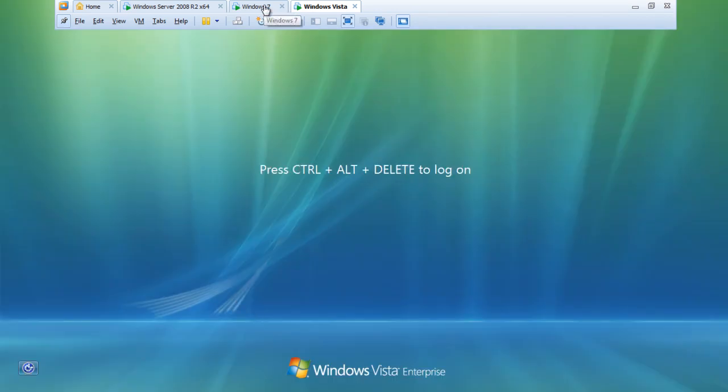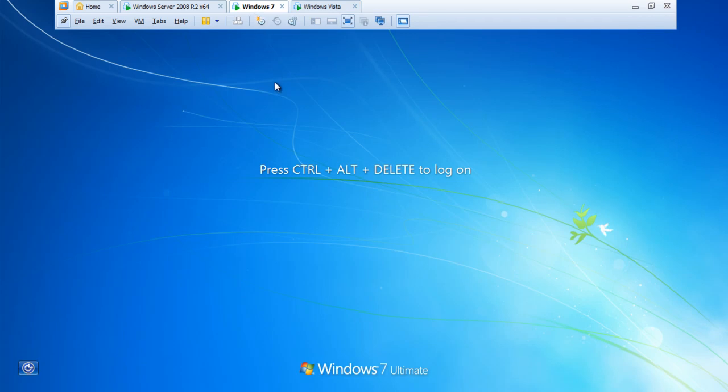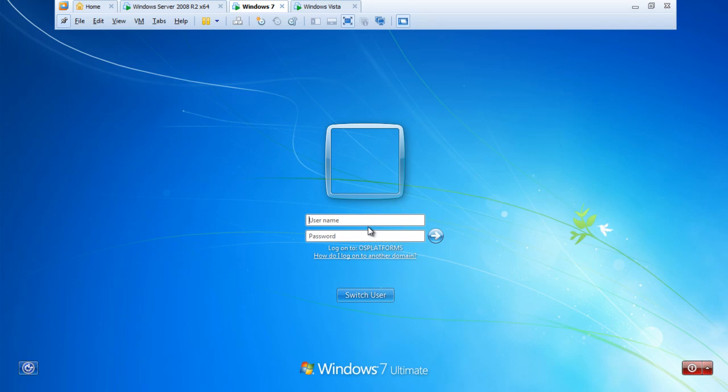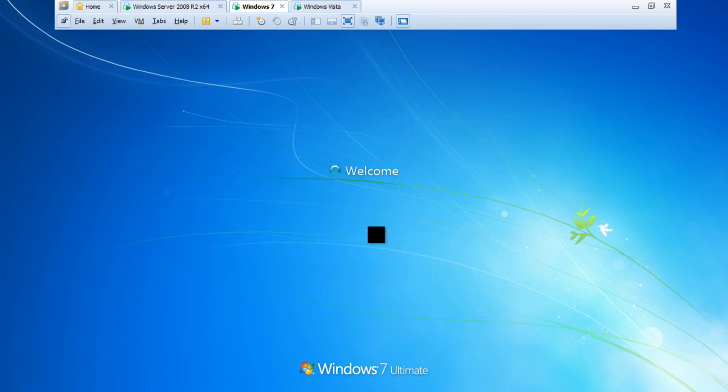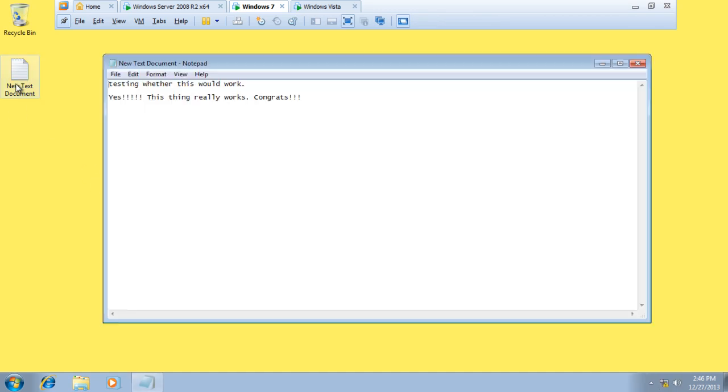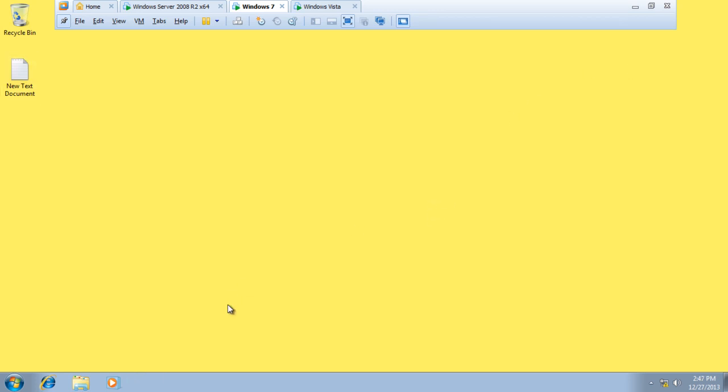So we go back to our Windows 7 operating system, log on as our user, and ta-da! Our changes have been made. And this is how we create a roaming profile.